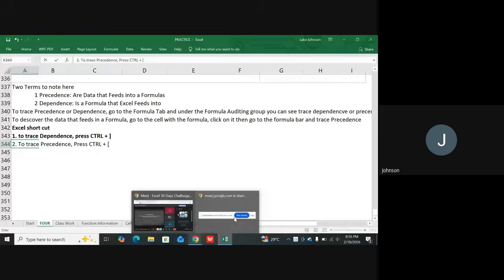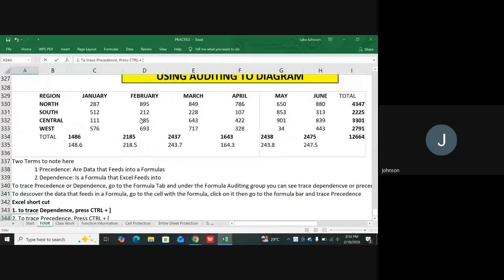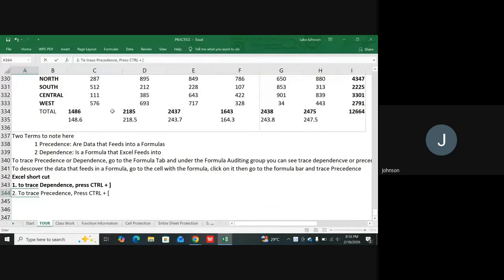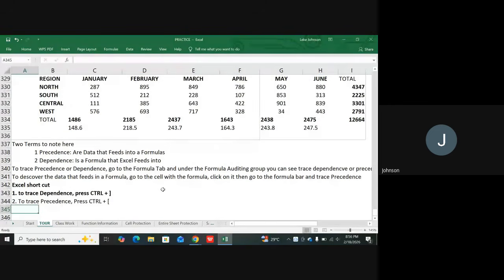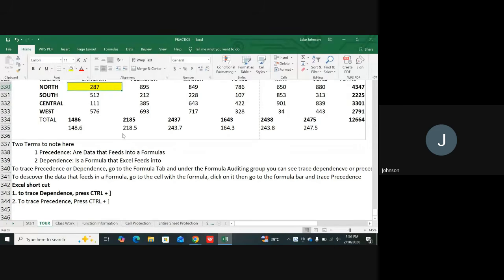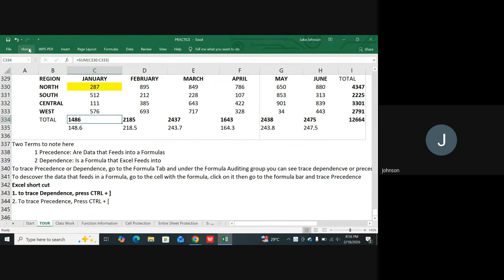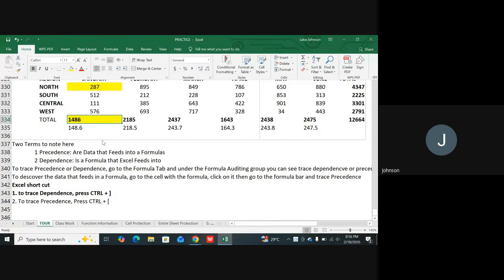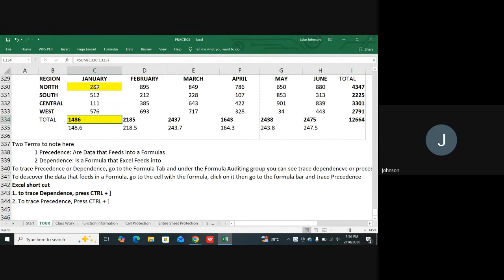However, there are times that your data is actually feeding into more than one place. Some data are not only in one area. For instance, if I click here and want to trace dependents, I just press Control with this. I'm going to see that this 200 and this data over here is actually feeding into this place. But at times this data can feed into more than just here. It can feed into other areas.